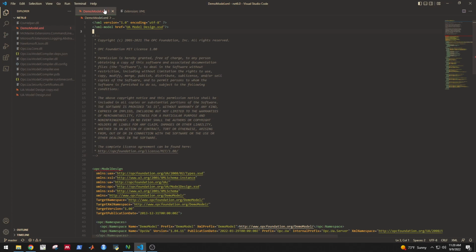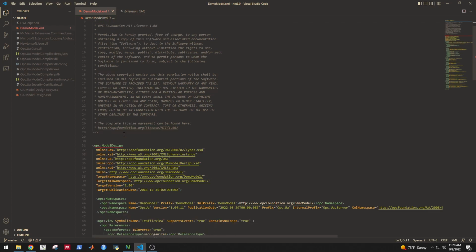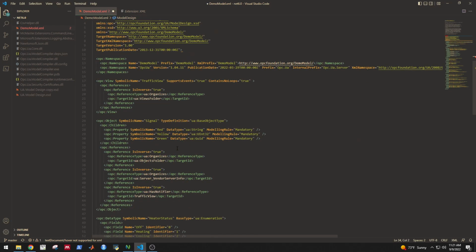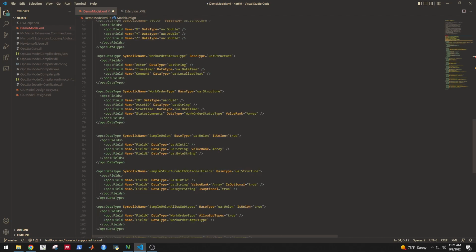Immediately you will notice, first thing first, that on line 31, you have one error down here. OPC model design. Let me hover. It shows here that there's an issue. If you open it up, the quick fix is to replace OPC model design with model design to get rid of the error.